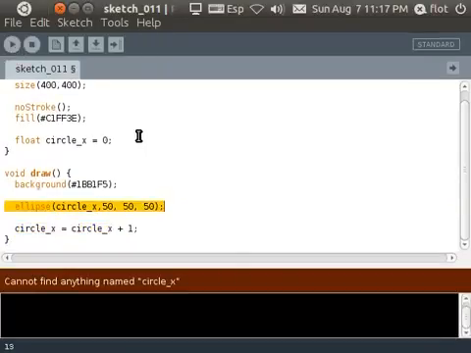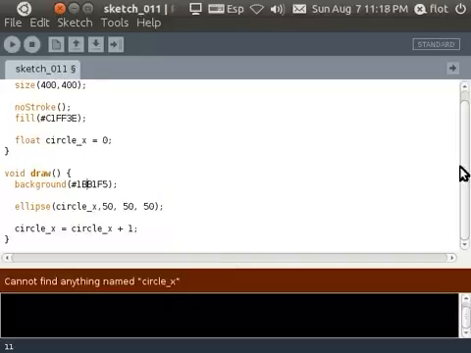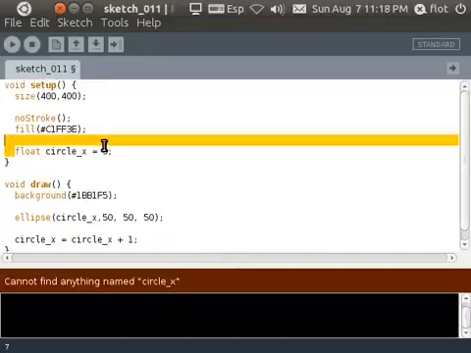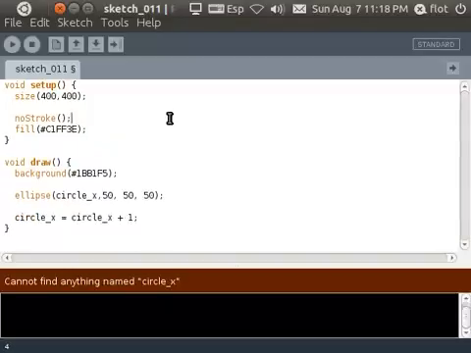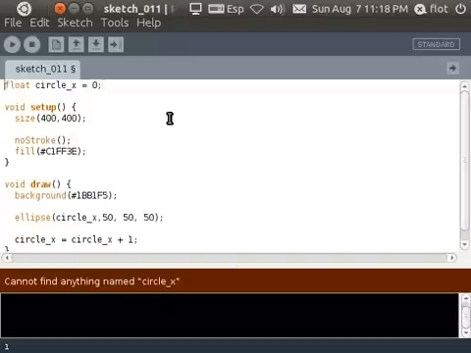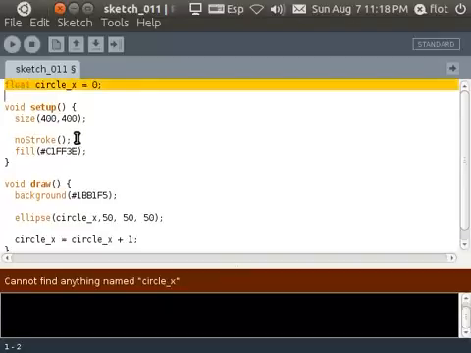Let's try if it works. But again, it doesn't work. Why does it say cannot find anything named circle X? The reason for this is that variables only exist inside their function. So this variable exists inside setup, but does not exist inside draw. I'm showing this a little bit the long way because I want to show you why. So the solution to this is to declare the variable outside any function.